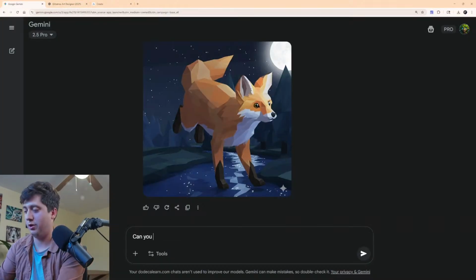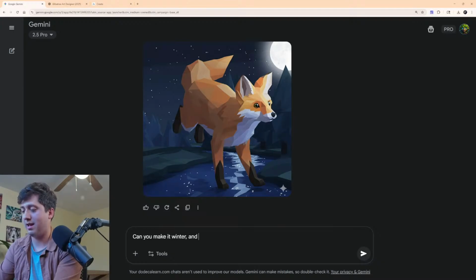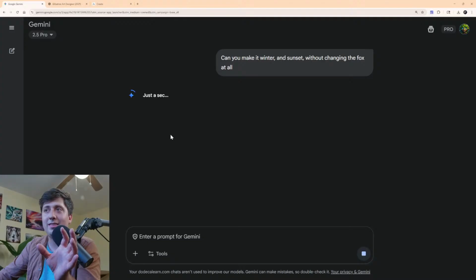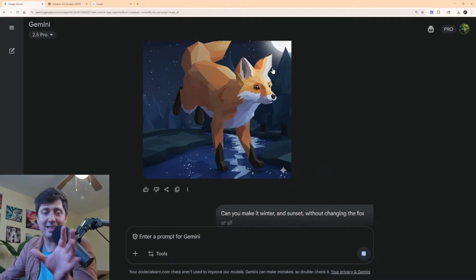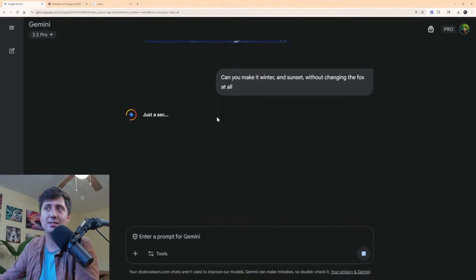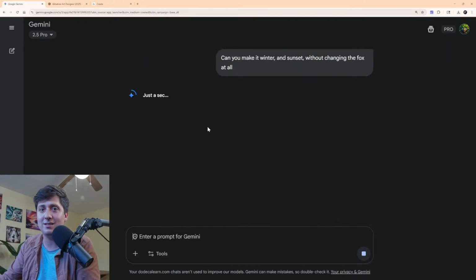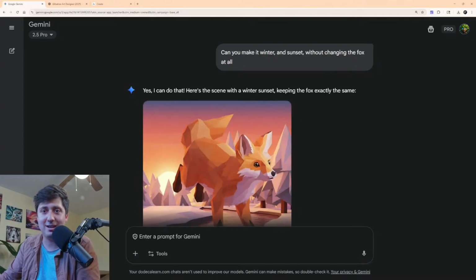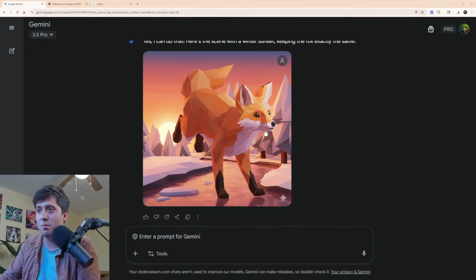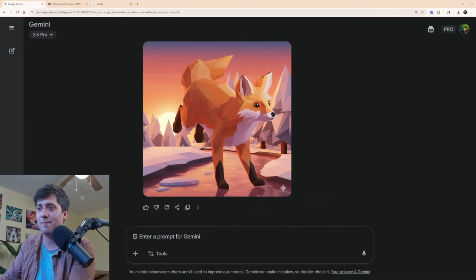We're nearly there. I just want to play around a bit. Can you make it winter and sunset without changing the fox at all? I really think that if you give it an image that has the thing you want in it and you tell it to make one change that doesn't both move your character and change the lighting, you can get a lot of pretty impressive things. So we do this first and we get the winter sunset scene. We even have our stream.